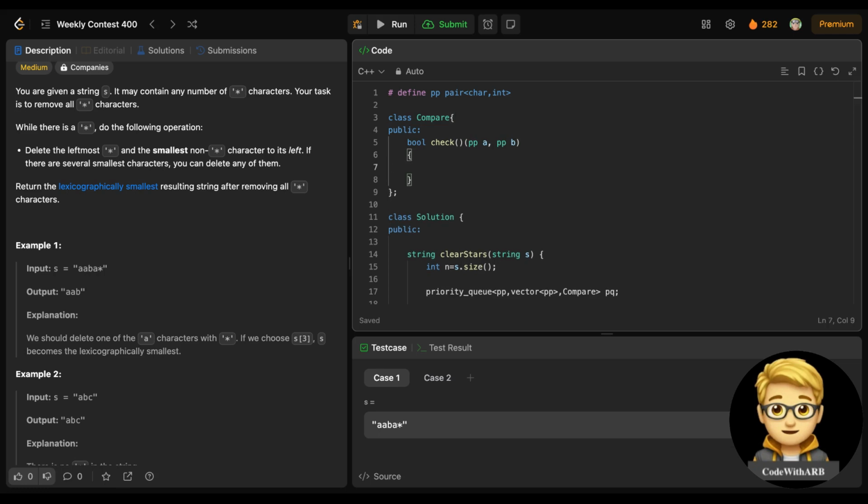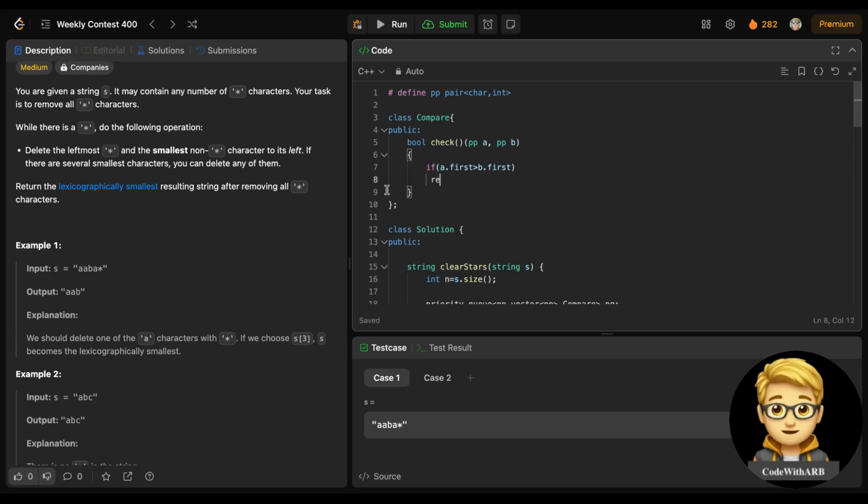Now what I need to see is that I need to maintain the sorted string, so the first character would be the smallest one. So the first part should be the smallest one. If this is correct, then it is good. Then I will return true, right? I will return one.